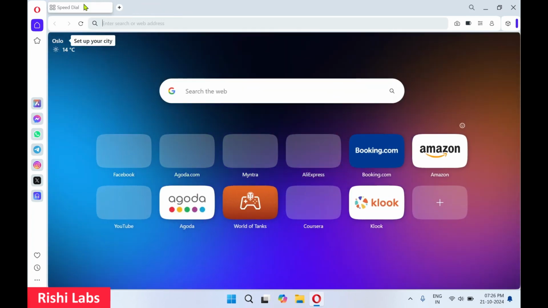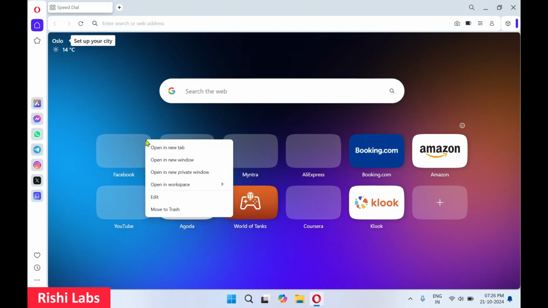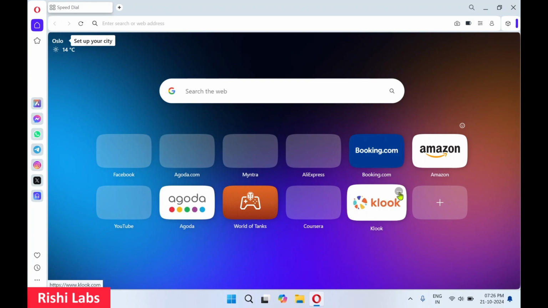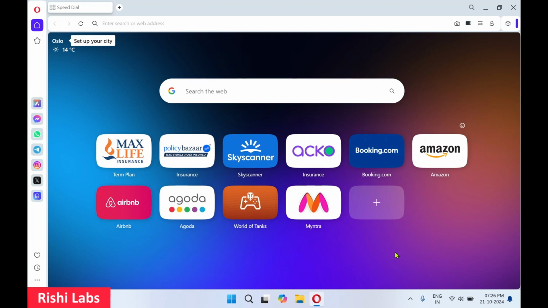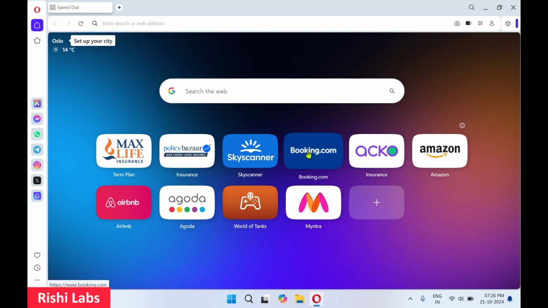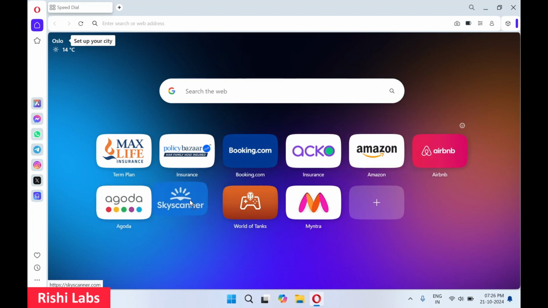Okay, now this page is a speed dial. You can see all the websites. They've added a few websites over here. You can just click on these three dots and edit, or you can move to trash. For example, if I want to change this, click on move to trash. See, it has got deleted. If you want, you can add. Also, you can shift, as per your choice.